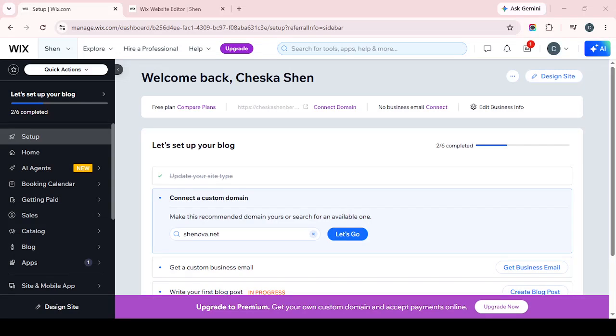In today's video, I'm going to teach you how to connect Google Analytics from your Wix dashboard. To get started, open Google Chrome and head to your main Wix dashboard. This is the central control area where you manage your site settings, tools, and connected services.